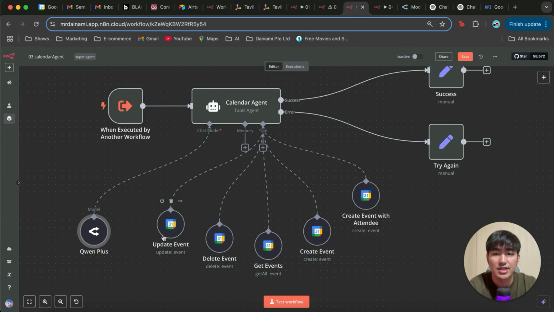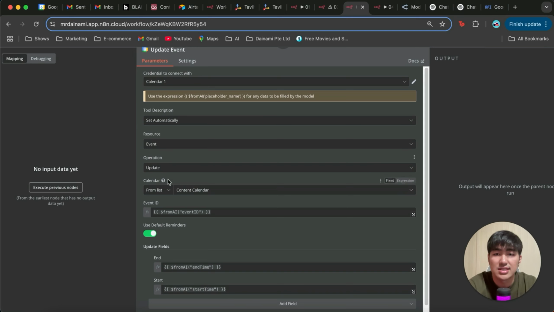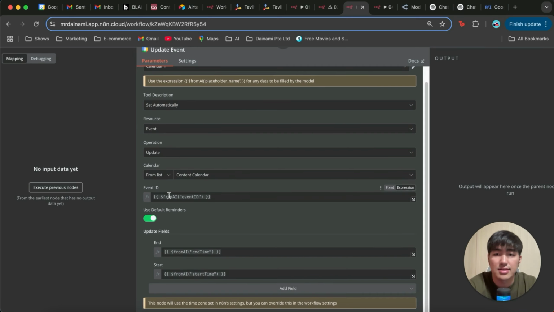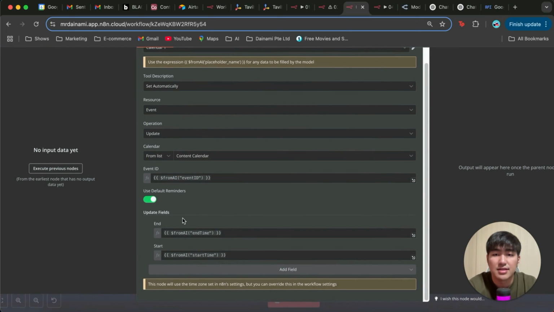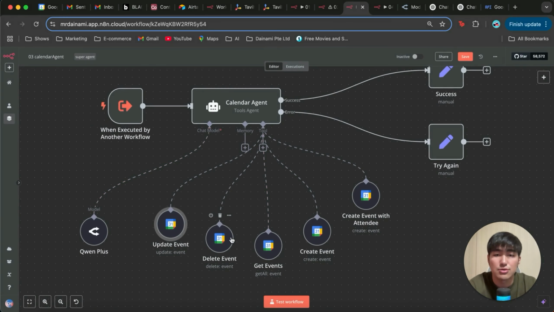Coming back, let's take a look at the different nodes. Same thing here for the update event. You can see, make sure the operation is update. The event ID is from AI event ID, once again, all taken from the AI. And one of the things I like to do is update the fields, so the end time and start time of a specific event that we want to update. I want to make sure this is also from the AI, so that when we tell it we want to update, let's say 3 p.m. to 4 p.m., it will get the specific information, not in a fixed format. So we can use from AI end time and from AI start time. Perfect. And we'll do the same for the other tools as well.